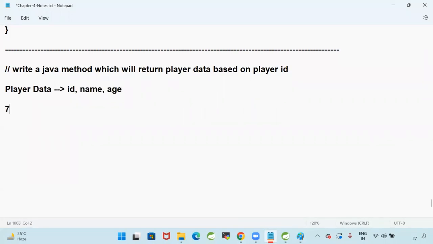If ID is 7, I want to get the data of Dhoni. Dhoni's number is what? 7. And next one, Kohli's? 18. If the ID is 18, then you need to return Kohli. Leave Pandya. Rohit Sharma? 45. Yes, okay, 45. His name is Rohit Sharma. You need to write this, man.